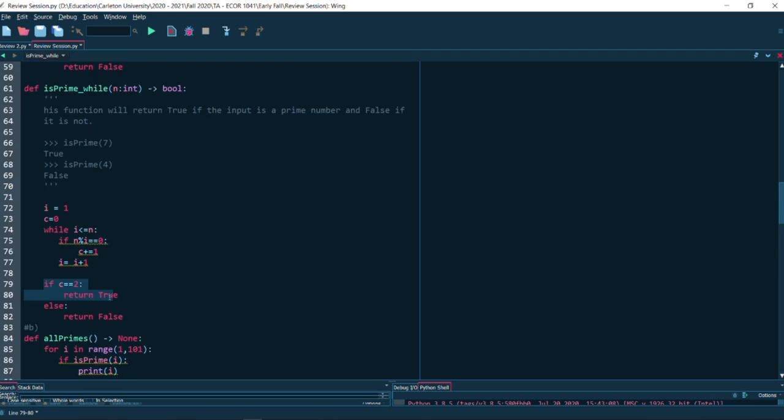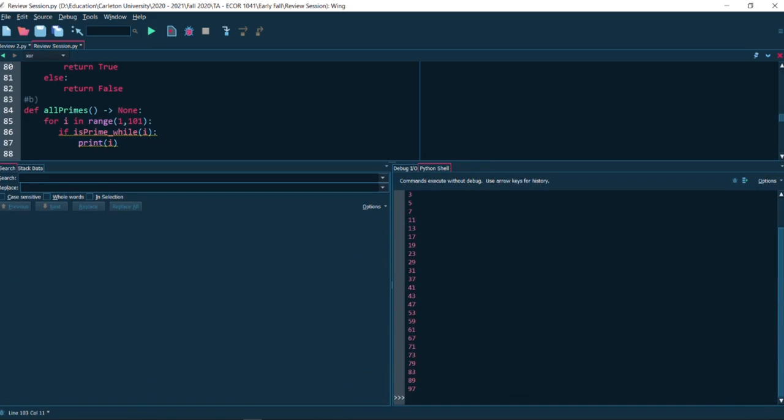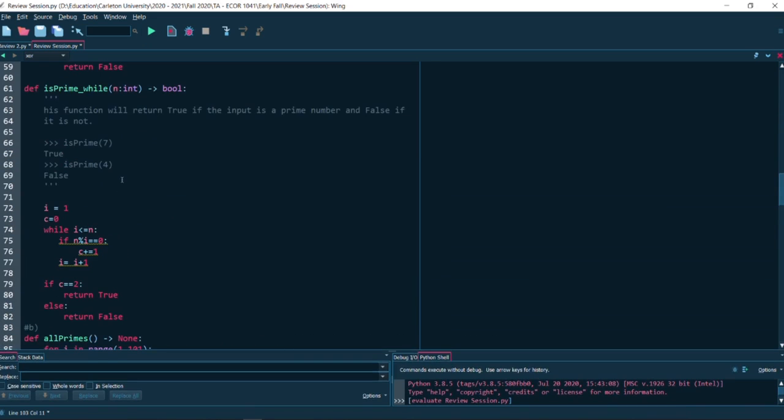And then outside my function, I check it. So instead of is_prime, let's call is_prime_while this time, because that was our new function. And as you can see, it still prints the same prime numbers. I just wanted to show you something.